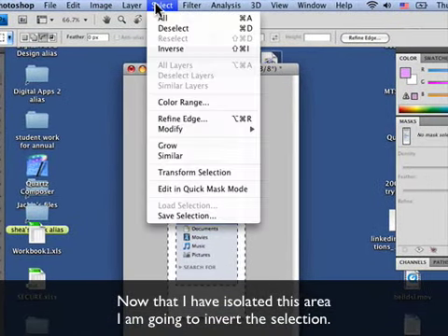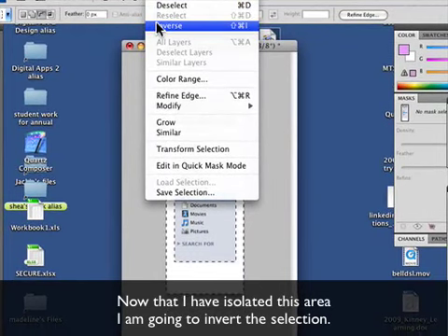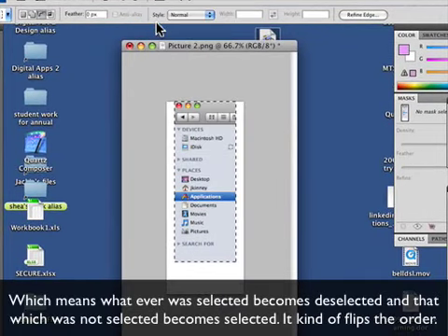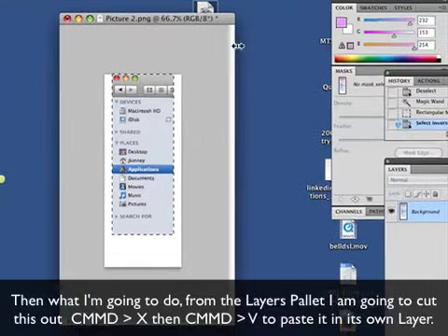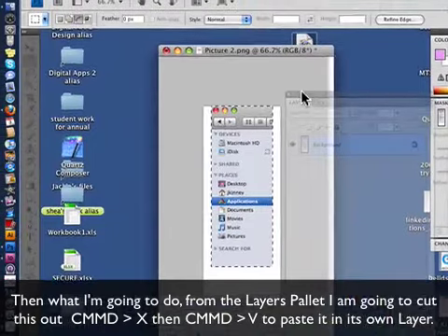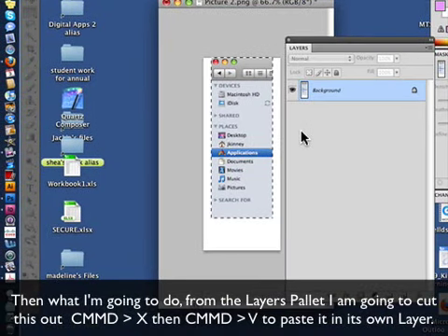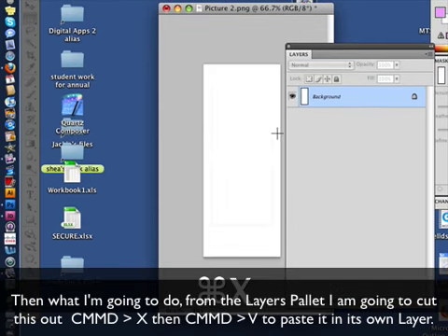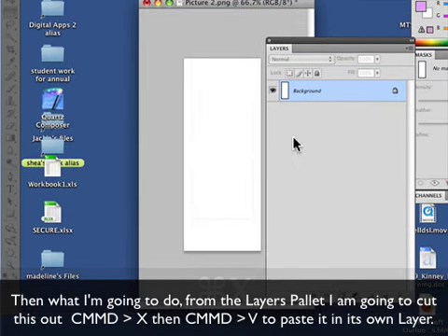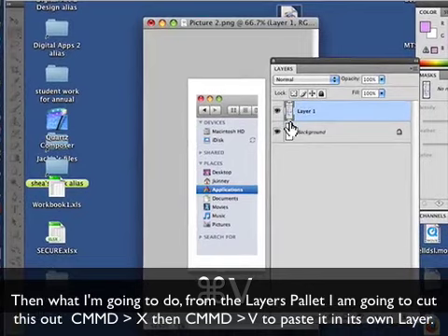I'm going to inverse the selection, which actually means whatever was selected becomes deselected and that which was not selected becomes selected. It just kind of flips the order. And then from the layers palette, I'm going to cut this out. Just use a keyboard command, Command X, and then Command V to paste it back into its own layer.